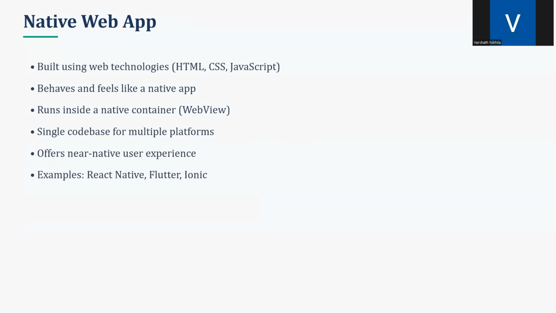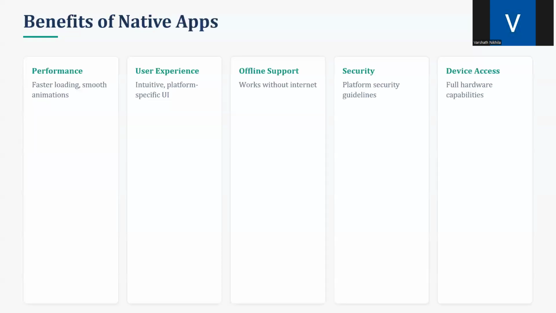A hybrid app combines web technologies, HTML, CSS, JavaScript, with a native container like a web view. It is a single code base for multiple platforms and offers a near native user experience. For example, React Native, Flutter, and Ionic are the best frameworks.